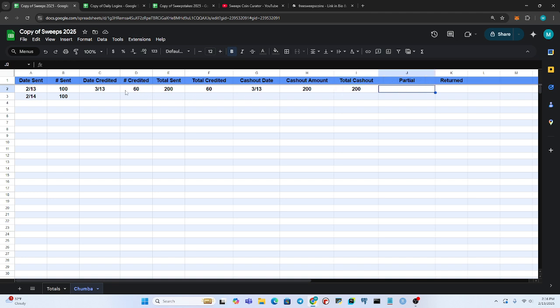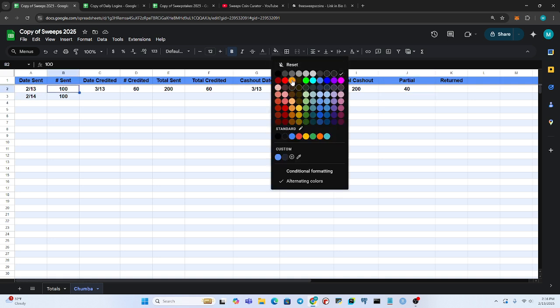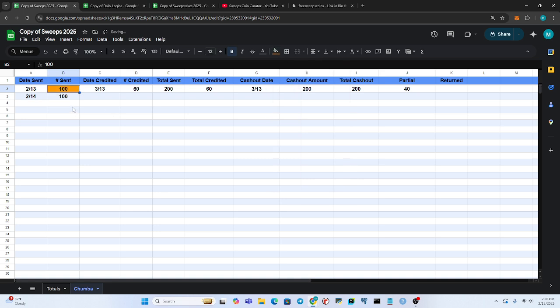So you have 60 credited, you send 100. So you do 100, you minus 60, so you have 40 left. And then what I do is I go in here, I go up top to the fill color, and I use orange for partial. So now the next time, let's say I get a drop the next day, let's just say for 50 envelopes.